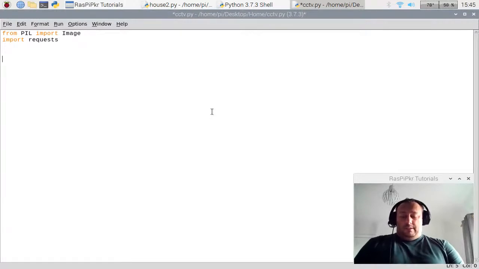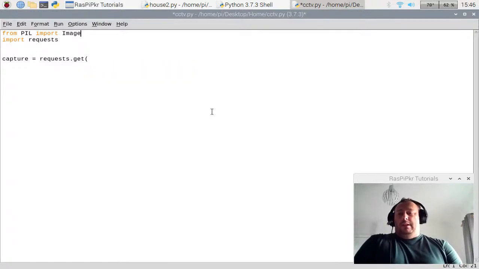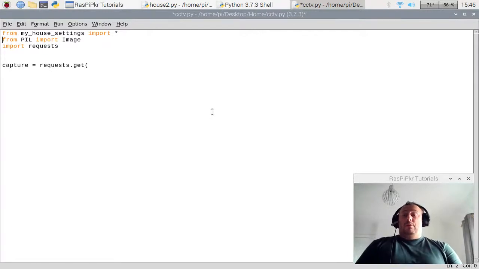Right, so let's first of all get a, we'll call it capture, and set this to requests.get, and we're going to pass... I almost forgot, I need to put my house settings, import star. Now a lot of people don't like doing that, and I don't mind doing that when it's my own script. I know what's in there and I know what I'm playing with, but do you know what, let's be specific.